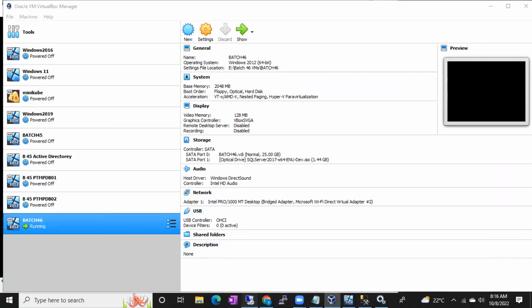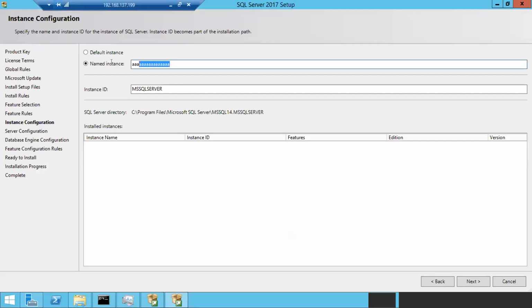Okay, let me go to the server. Now I am going to choose default instance. Once you choose default instance, the instance ID will be created as MSSQLSERVER, guys. I'll tell you, when you install a default instance, only the name used while connecting to the server is the computer name. In all other scenarios, like folders and services, they will be created with MSSQLSERVER.